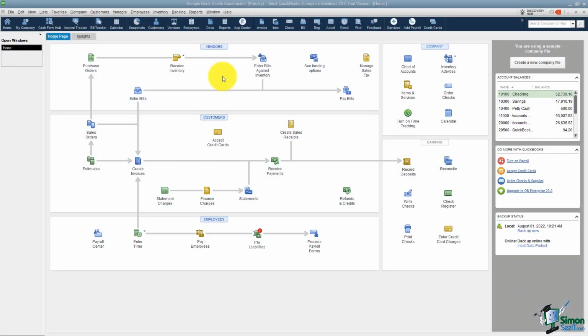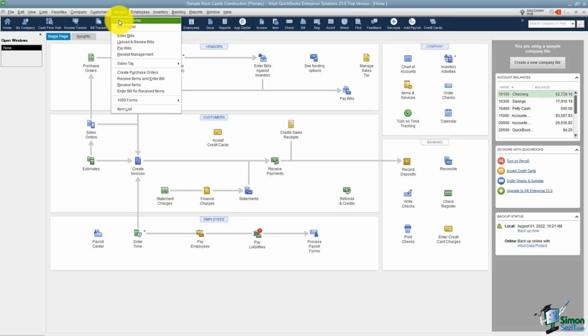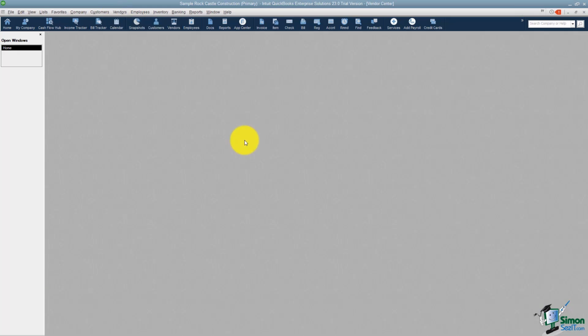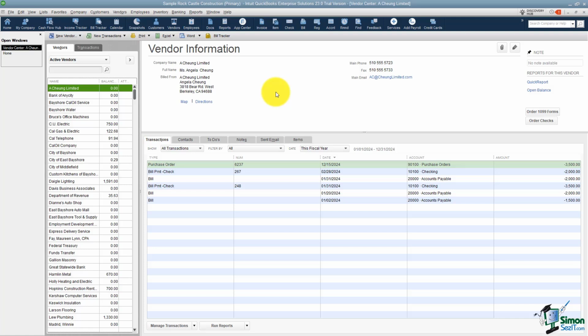When you're looking at your home screen, you'll see an option right at the top that says vendors. You can also access the vendor center from this icon, or if you went through the menu, vendors, vendor center. All three would take you to the screen here. You'll notice this is set up very similar to the way that the Customer Center was set up. You have a list of all your vendors on the left-hand side, and they're in alphabetical order.